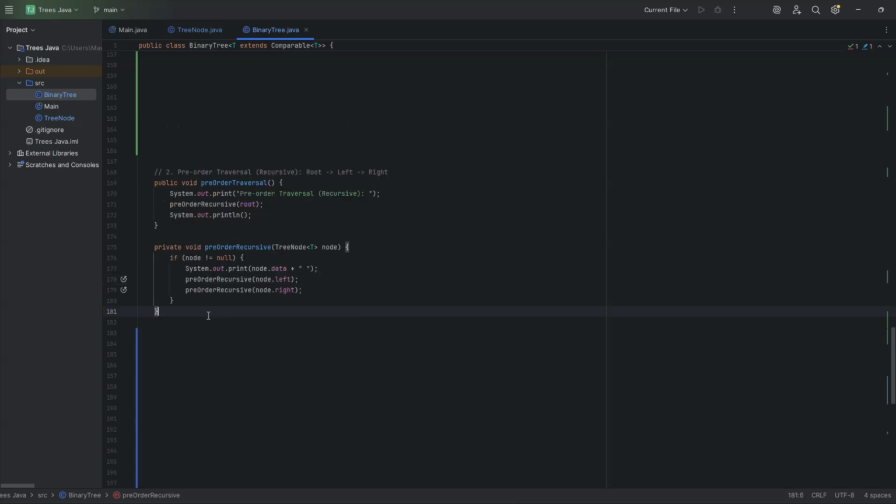Preorder looks the same, only this time we print our root first, then visit the left subtree and then the right subtree. Preorder traversal is useful for creating a copy of a tree or for expressing the structure of a tree, often seen in parsing expressions or file systems where the parent directory is processed before its subdirectories.